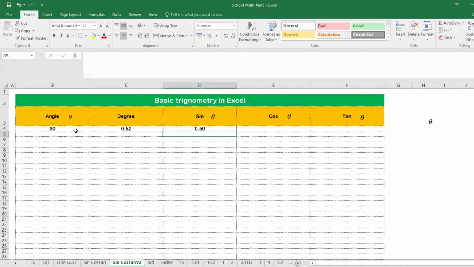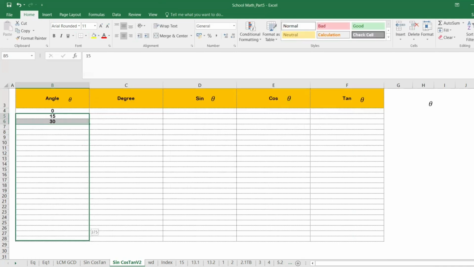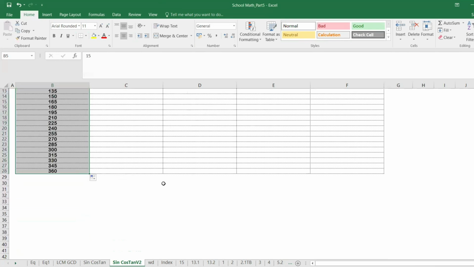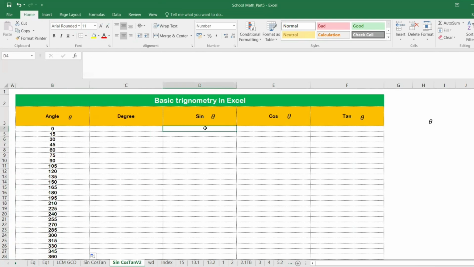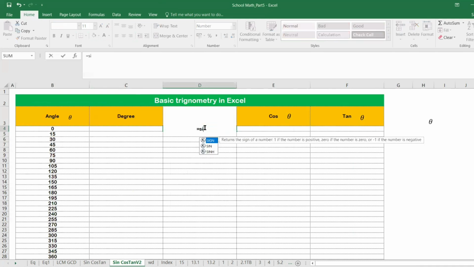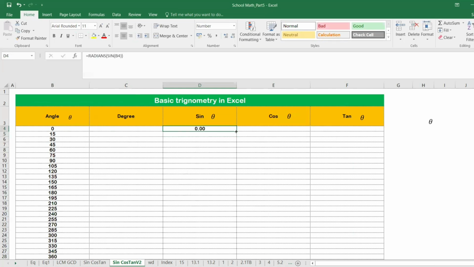Now I'm going to start the values at 0, and I will give an increment of 15 every time: 15, 30, and so on. I will drag it down all the way to 360. This is done. If we want, we can use the formula directly. For example, first I will convert to radians, and then apply sine, and close the formula twice. This is perfect. This is one way of doing it.